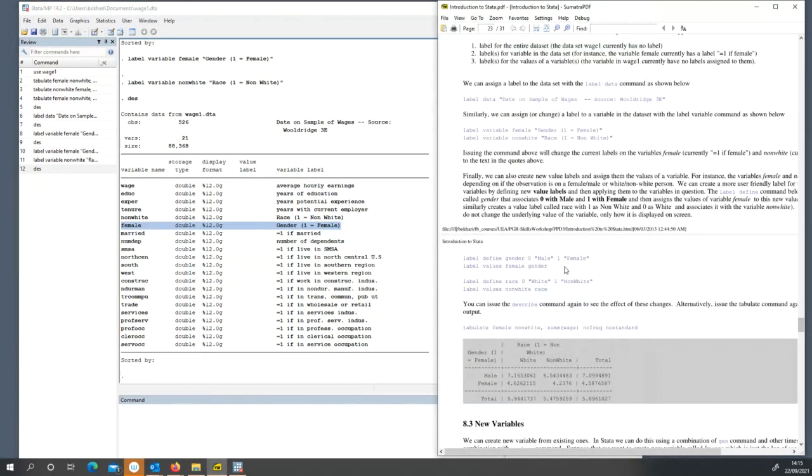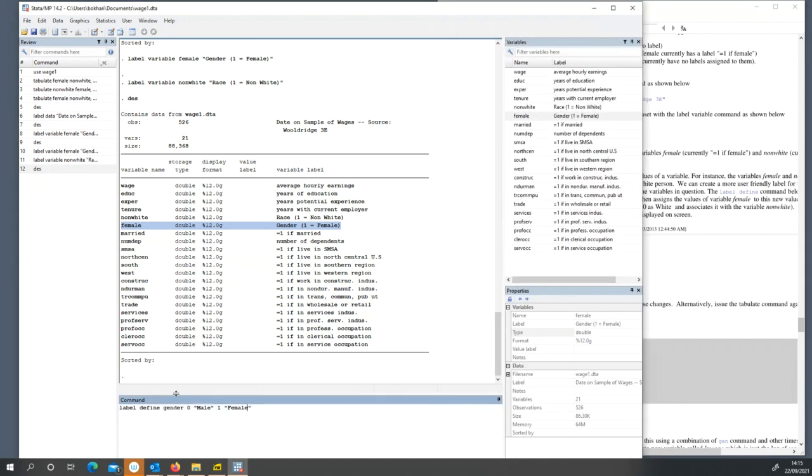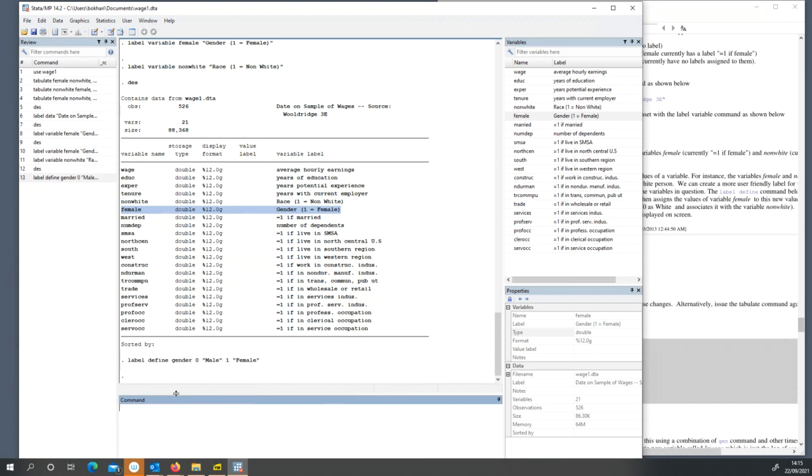Now we can change it by defining first a value to it. So I'm going to first do a define. For define, I'm going to say label, and then the word define, that's the keyword, and then a name I'm creating. I'm calling it gender, and saying that when gender is 0, it will be the word male. When it's 1, it will be the word female. So I've just created that label.